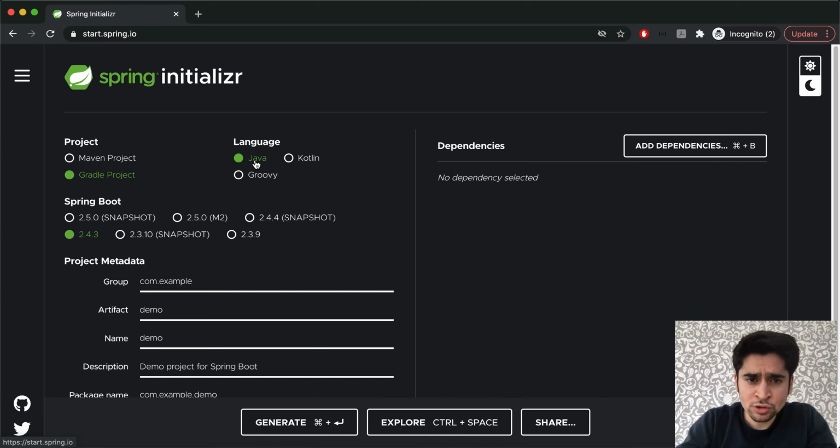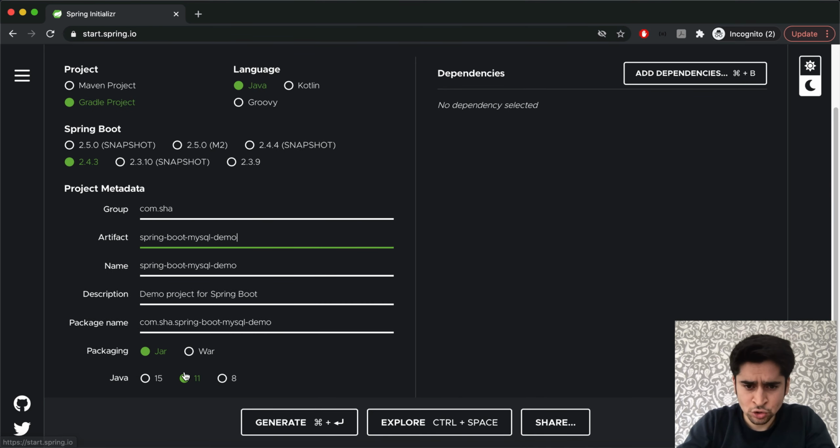Secondly, we will choose our language. Our language will be Java. Our Spring Boot version will be a stable current version. Our group name will be com.sha. Our artifact name will be Spring Boot MySQL demo. Last thing about project metadata is to choose the Java version. We will go on with Java 11. Okay, that's all about metadata.